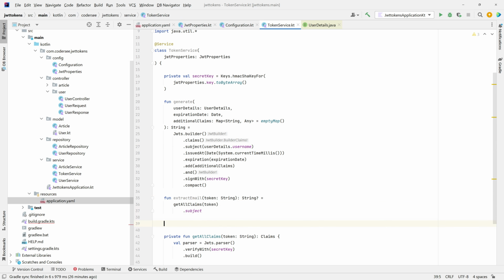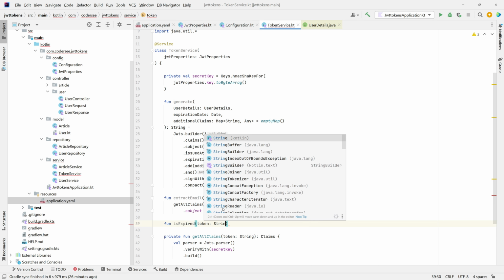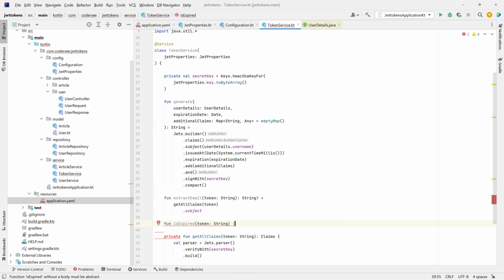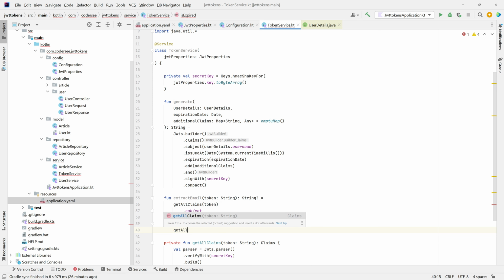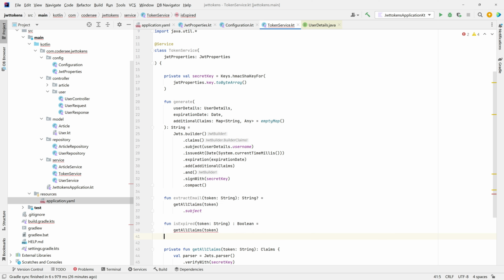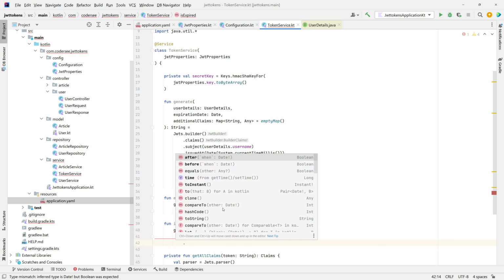Similarly, I would like to add function isExpired, which will check whether our token is or is not expired. Fun isExpired. It will take a string value and will return a Boolean flag indicating whether the token is or is not expired. So again, firstly, getAllClaims. Let's pass the token. Following expiration to get the expiration date. And let's check whether this is before now.